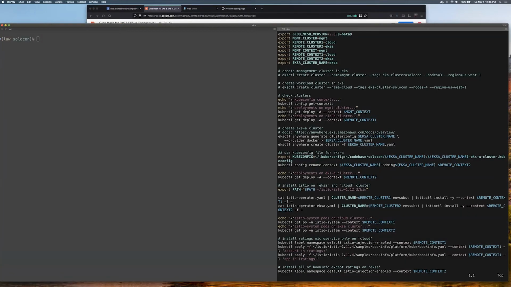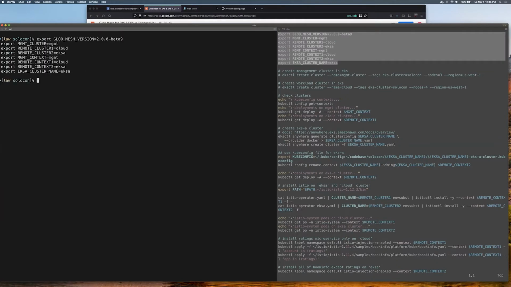So let's go ahead and get started. The script on the right is an actual script that can be run to do all of the steps that we'll be doing. But for the demo, I'll just copy and paste and talk over the steps as they happen. So the first thing is I'm setting up some environment variables that will be used throughout.